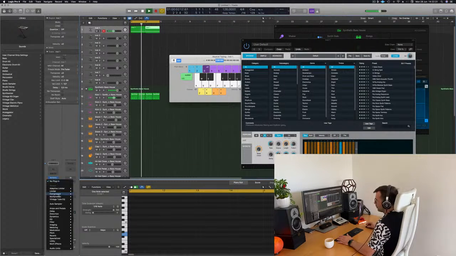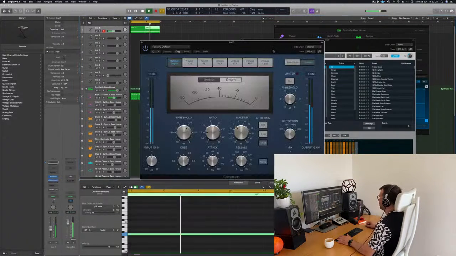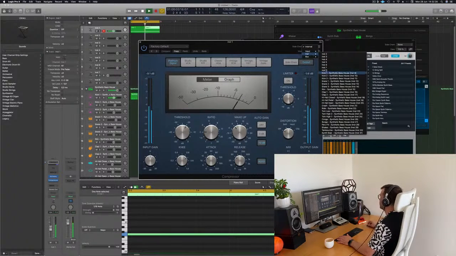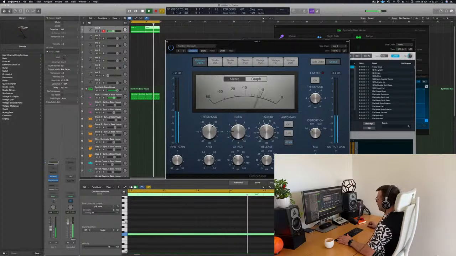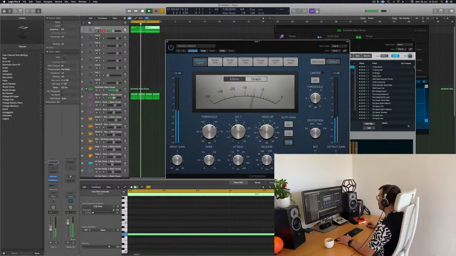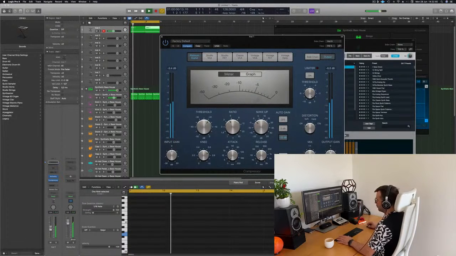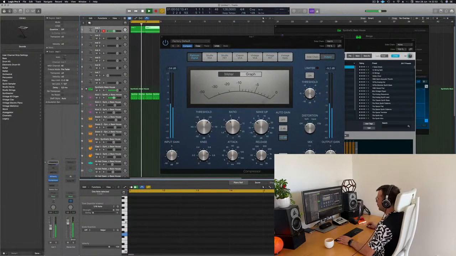First thing I'll do to this arp is obviously put some sidechain compression on it. In Logic Pro X, it's super basic, super easy, guys. Instrument, synthetic bass house, select the kick that you're using. Then put the ratio, I like 4:1. I like a fast attack, fast release, drop the auto here. Sorry, I dropped the makeup, I shouldn't have. So now we have an arp with a sidechain.